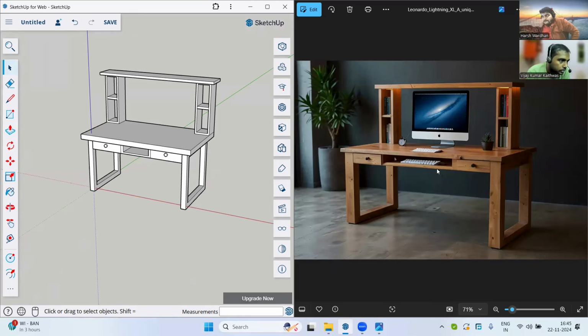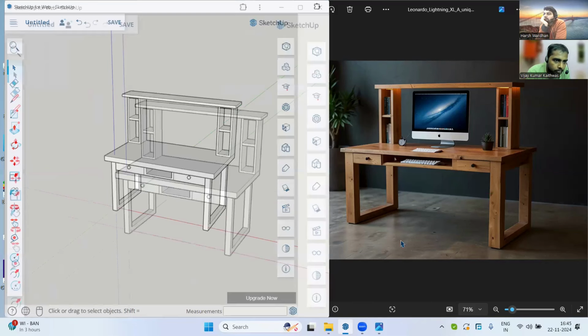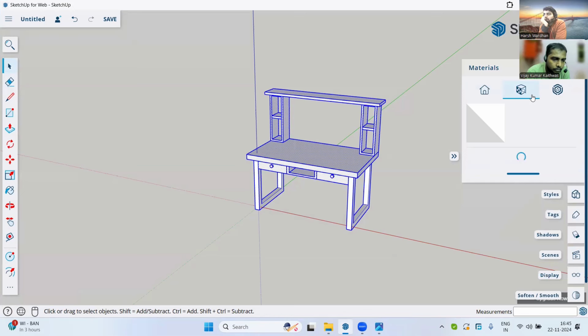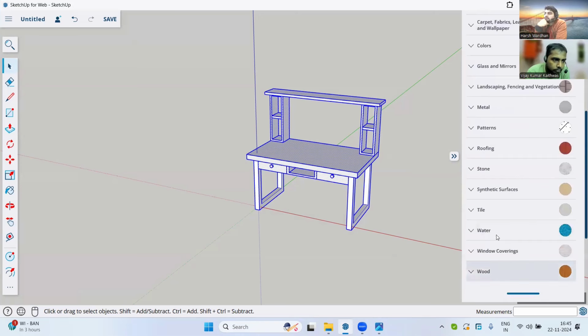Now we'll give some texture to it. For this, select this whole object, whole table. Select this table, go to materials, go to browse, go to wood texture. Let me select this texture first.